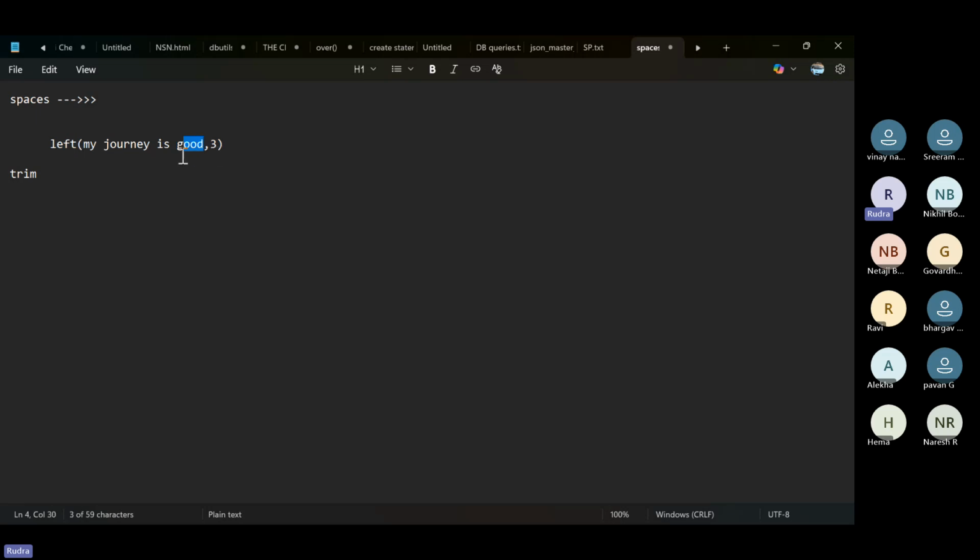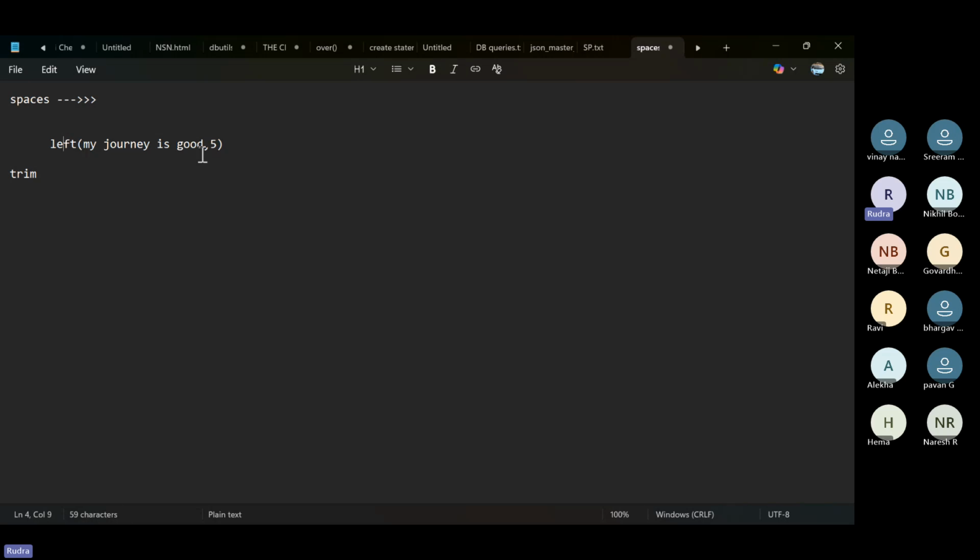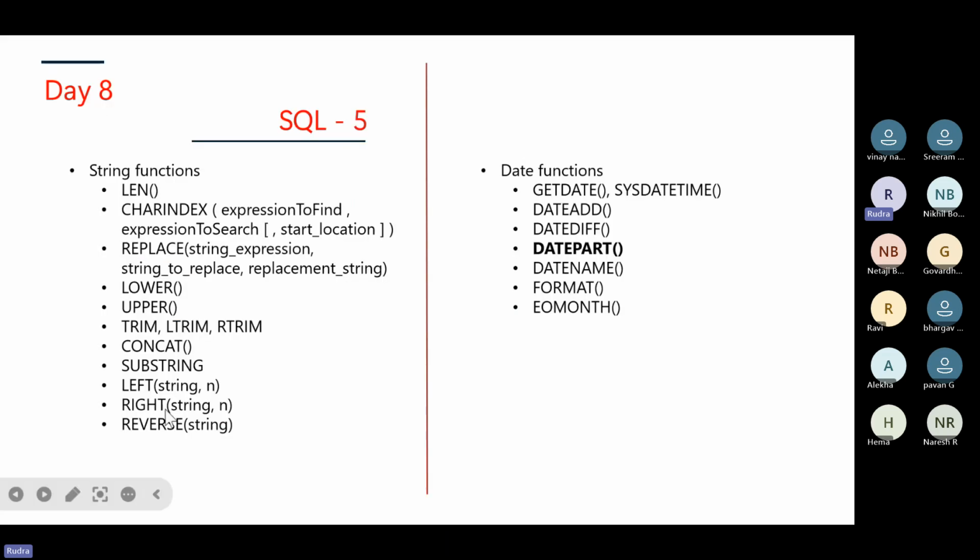So from the right, the 3 characters or 4 characters, whatever you specified over here, and left is something like that. Substring, in between, you can also do that, but right and left will extract that many characters from the left or right. And if I use reverse, this entire string will be reversed, so D O O G, something like that. That can be done by the reverse function.